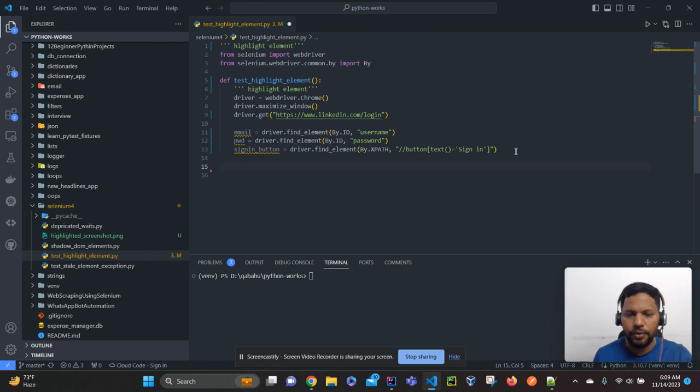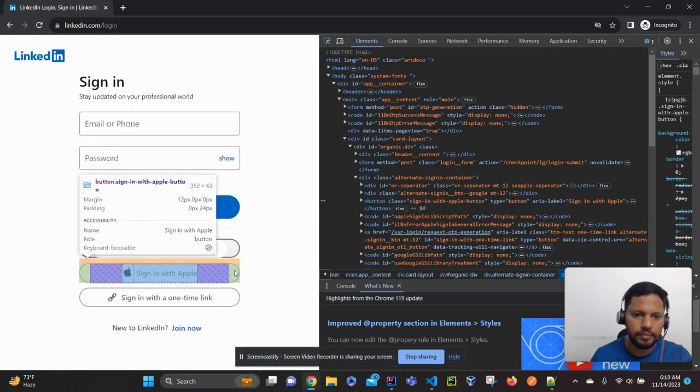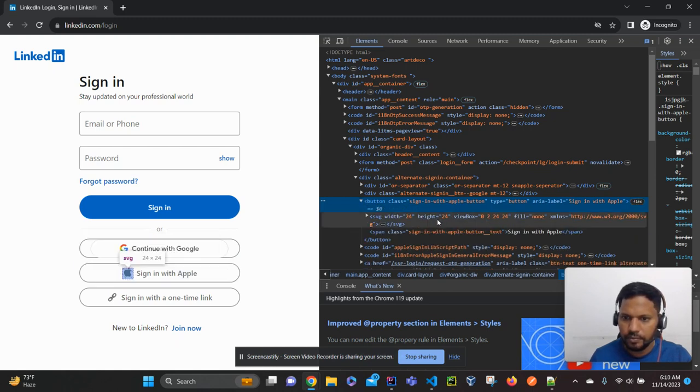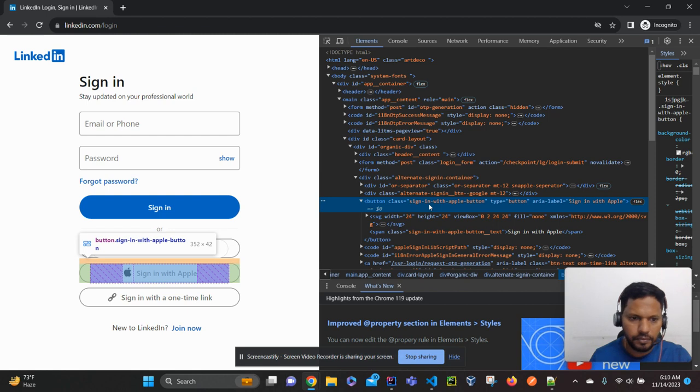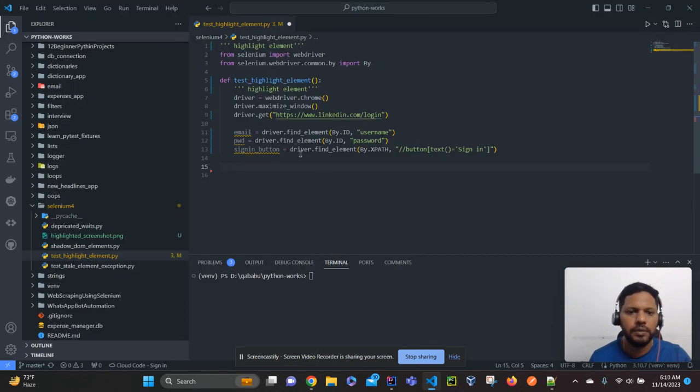Now I want to highlight the sign in with Apple. In order to highlight, I have to get the locator of the sign in with Apple. Let me write an XPath. I think this is a button only, so I'll call it Apple button. Text already, I just replace it. That's it, Apple button.